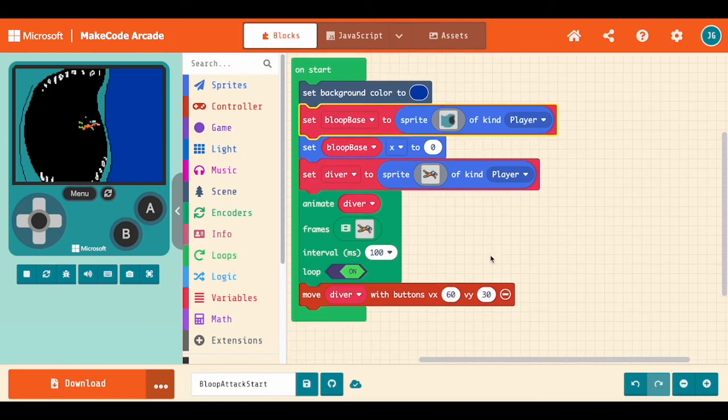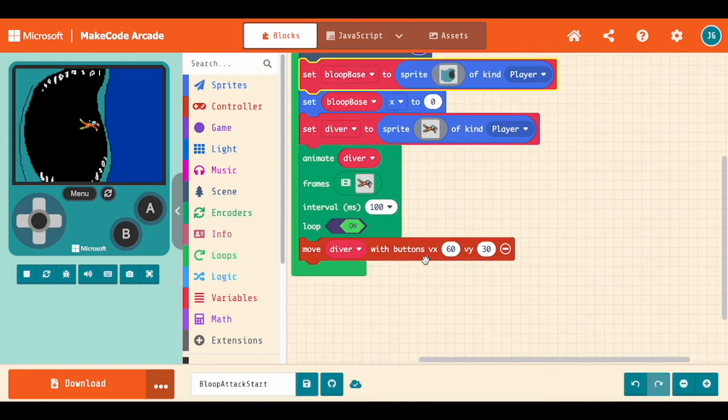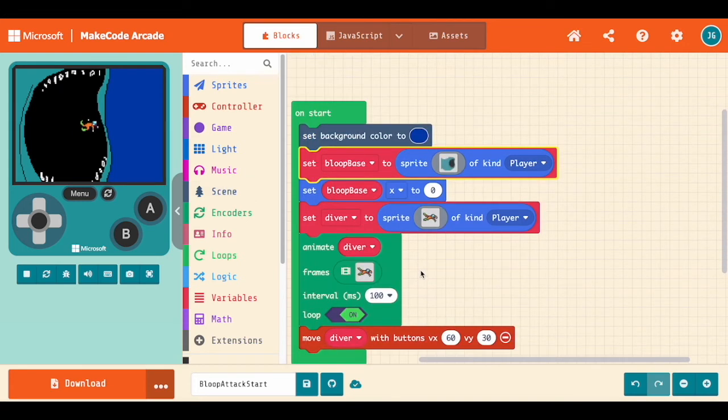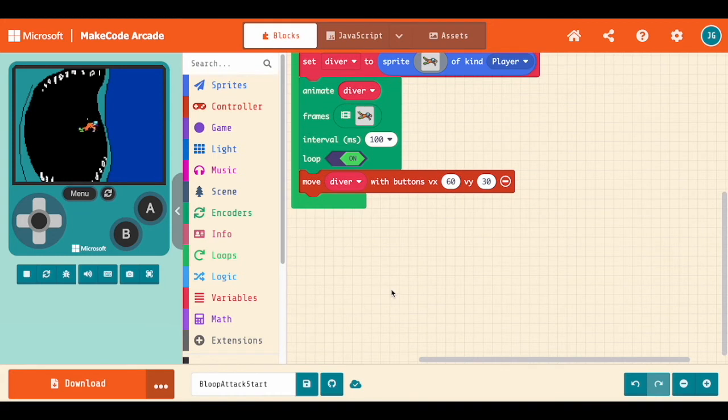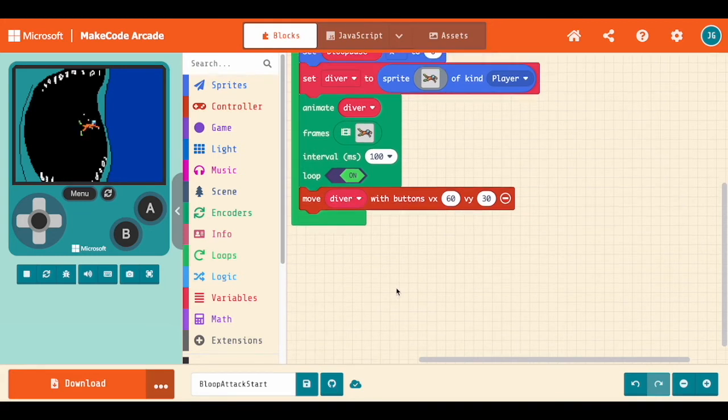All right, so that's us so far. But there's a problem. The Bloop is actually not moving. So let's make the Bloop move, and we need the top too, right? Let's figure this out. Let's do one at a time. Let's do the Bloop moving first.